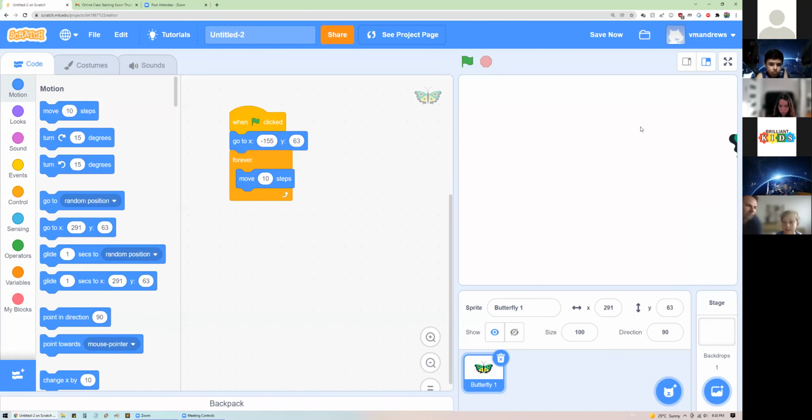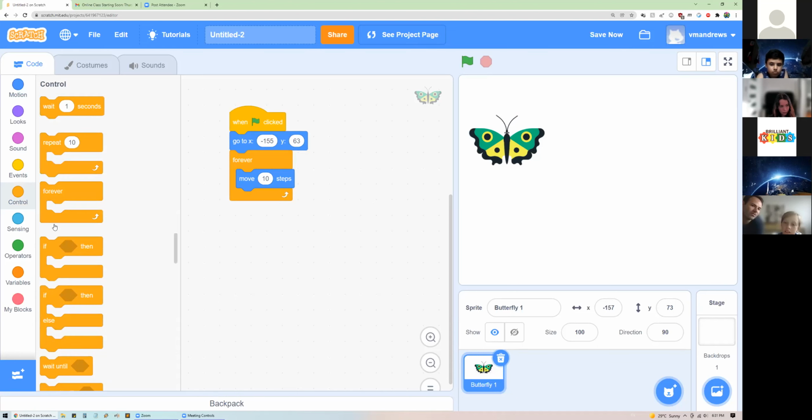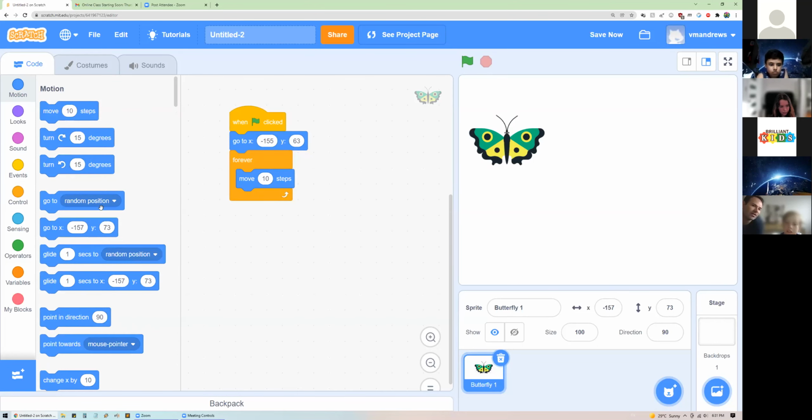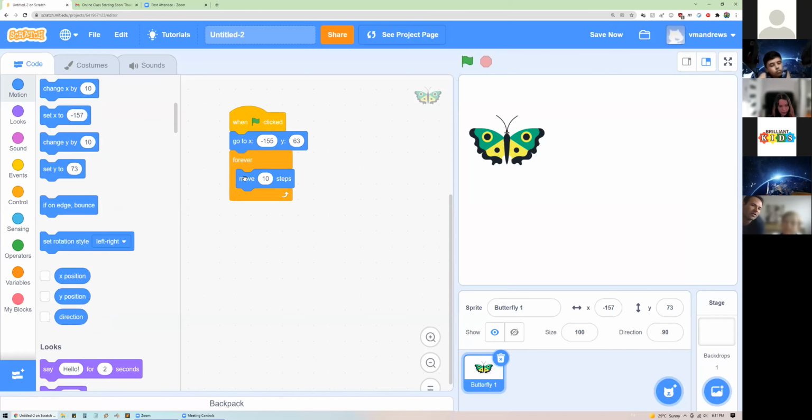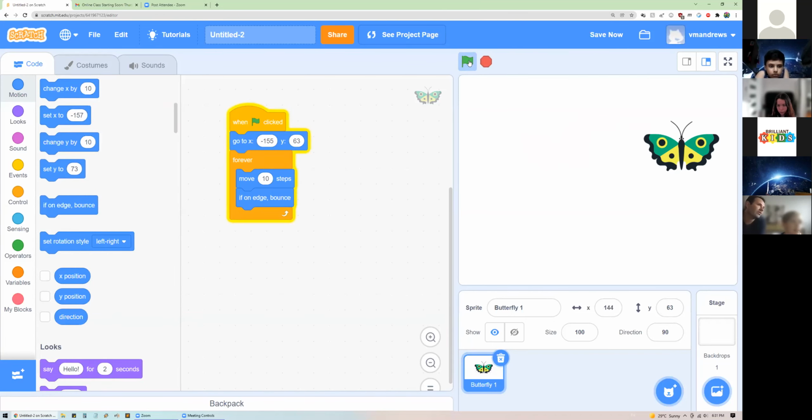So if you don't want it to get stuck on the end of the page, we have this block under motion which says if on edge, bounce. Inside this forever block, the butterfly will move 10 steps forever, and then after moving 10 steps, it will check, am I on an edge? And if it is on an edge, it will bounce off the edge. So I can show you what that looks like. Let's go. And every time it hits an edge now, it will just flip over like this.